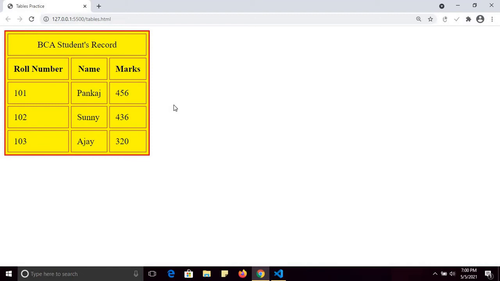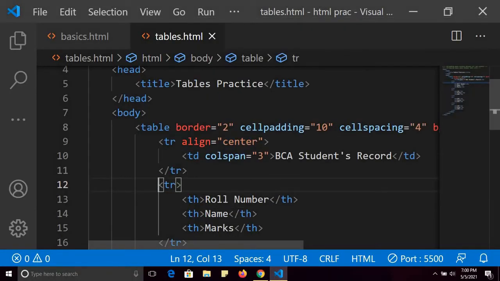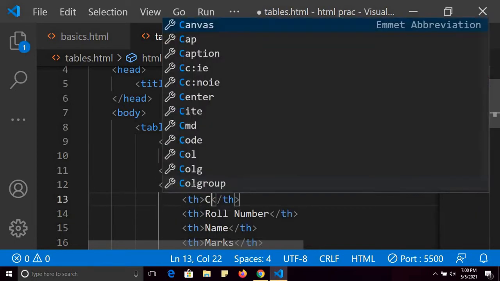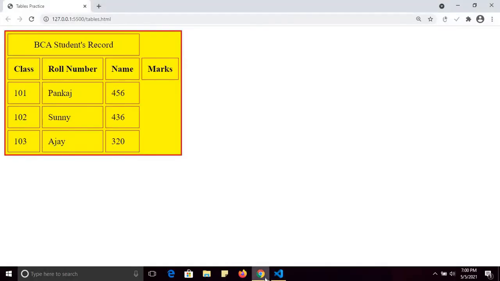Now what I'm going to do is to show you the use of rowspan. Here are 3 columns: roll number, name, marks. Let me create another column, class. Now I have created one column, class.